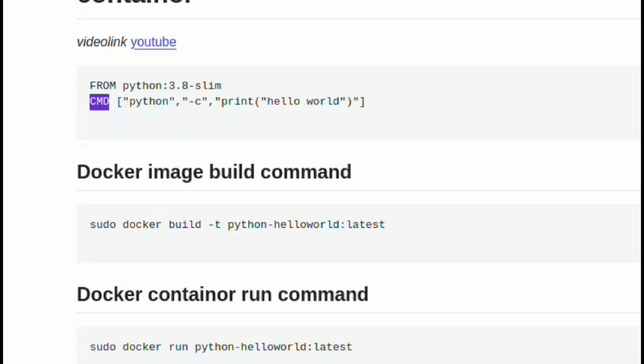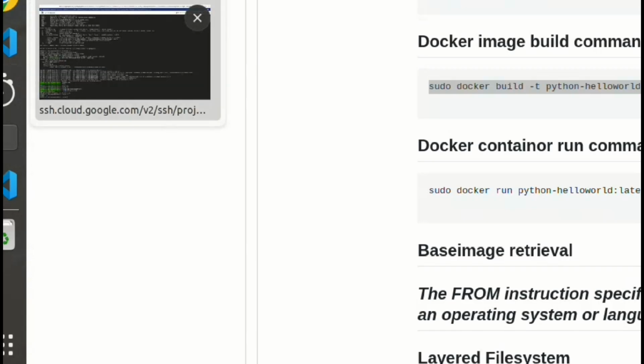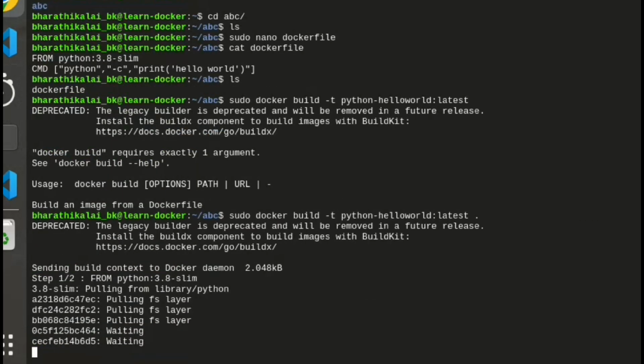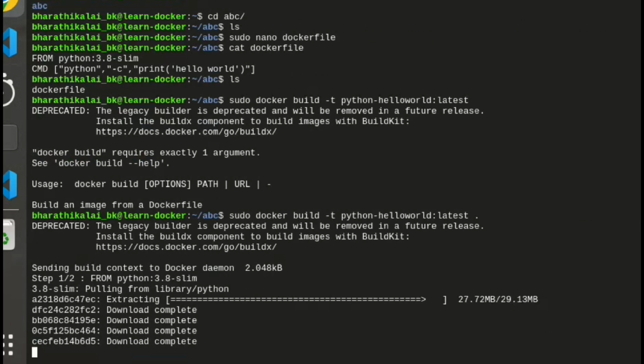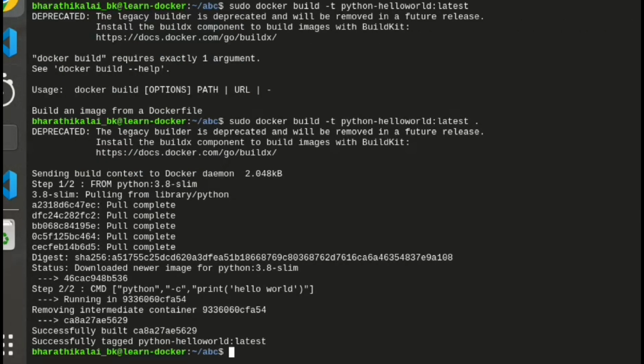Okay, so this is a Docker command. I'm going to use this. Okay, here you add this dot. I will explain this command. Okay, I'm going to press enter. Something is happening, right? I will explain what things are happening behind the scenes.